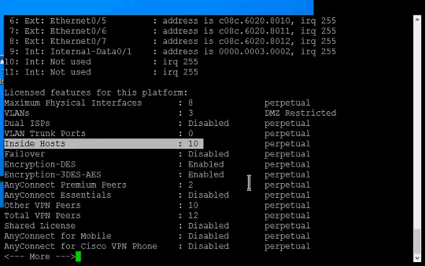So if you do the show version, you look at the inside hosts, you have three different options: 10, which this one is, 50, which is an upgrade, and unlimited, which is another upgrade.